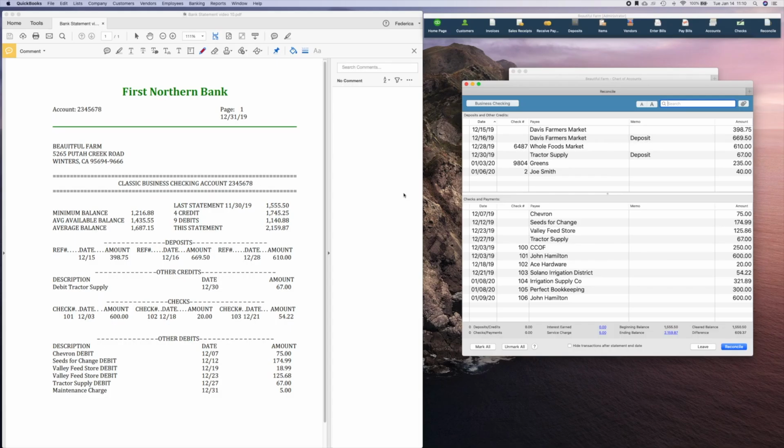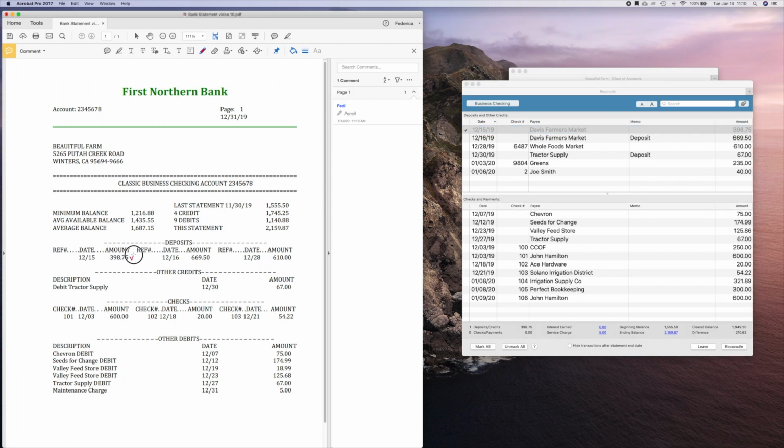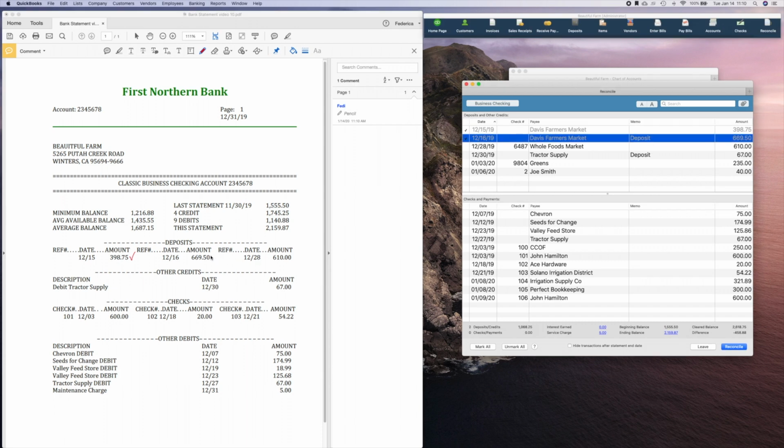Back to the side-by-side screen. Now match each deposit on the bank statement to the deposits in this window. Check them off one at a time. I start with the first one. I have a deposit for $398.75. Can I also find it in QuickBooks? Yes, here it is. Check it off here, and check it off here. Next, I have a deposit for $669.50. Can I also find it in QuickBooks? Yes, here it is. Check it off here, and check it off here.